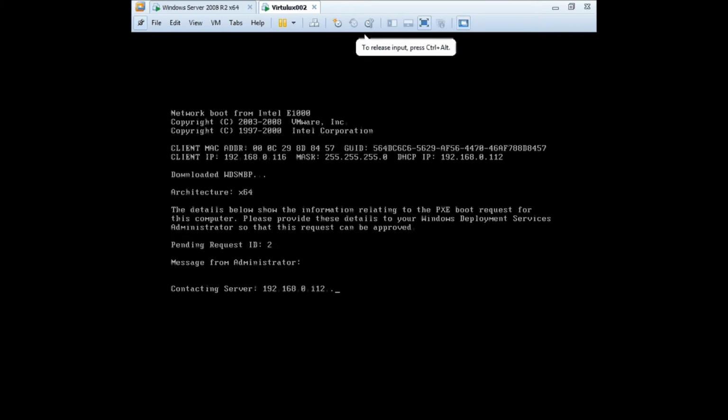So this is how it works. Just check on the top. It says client MAC address. That's the client of this VM. The GUID, then the client IP is 192.168.0.116. So remember, you have given some DHCP scope, that's the start IP address and the end IP address of the DHCP address scope. So it pulls the address from there.